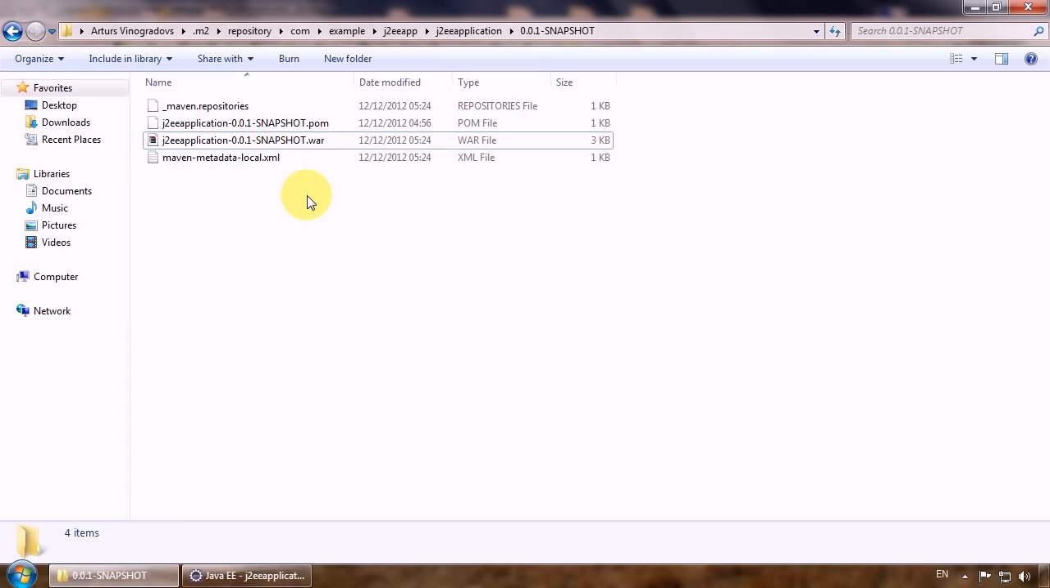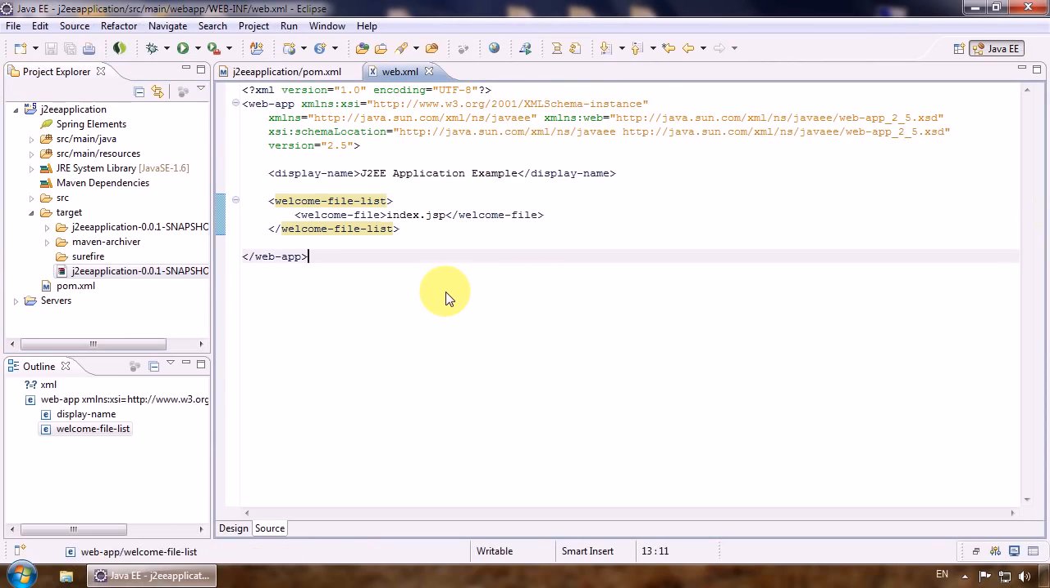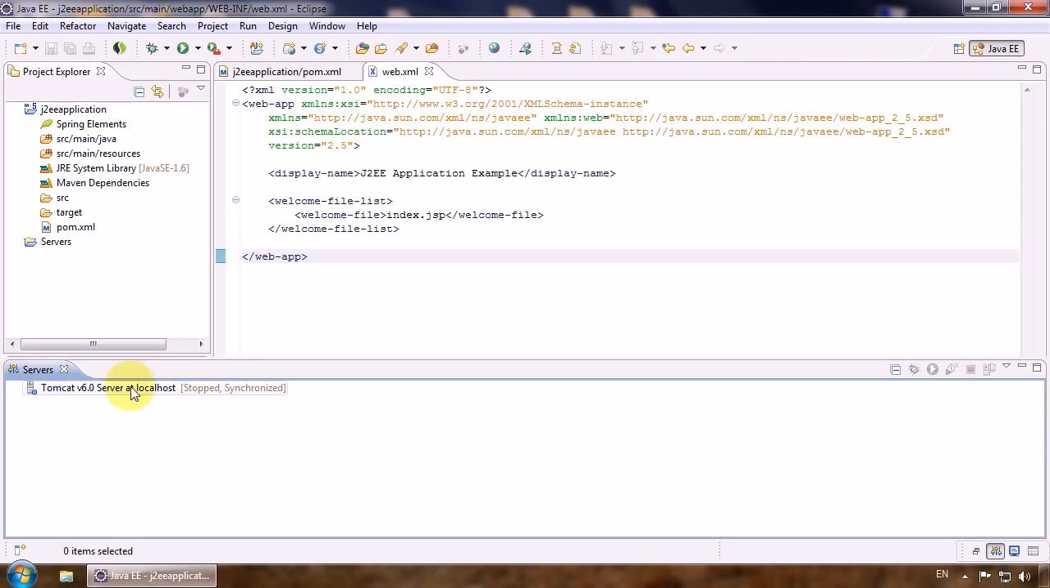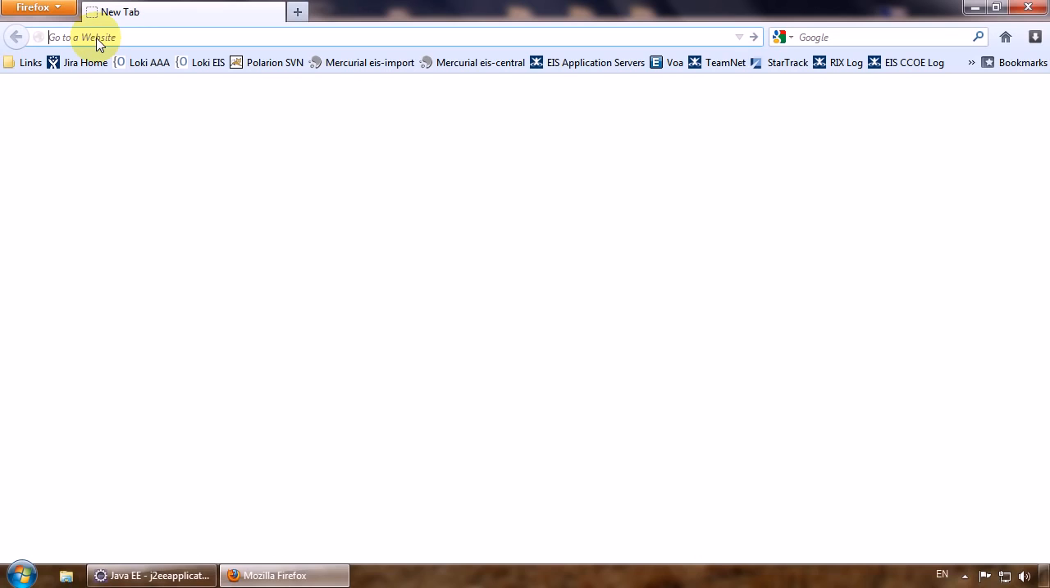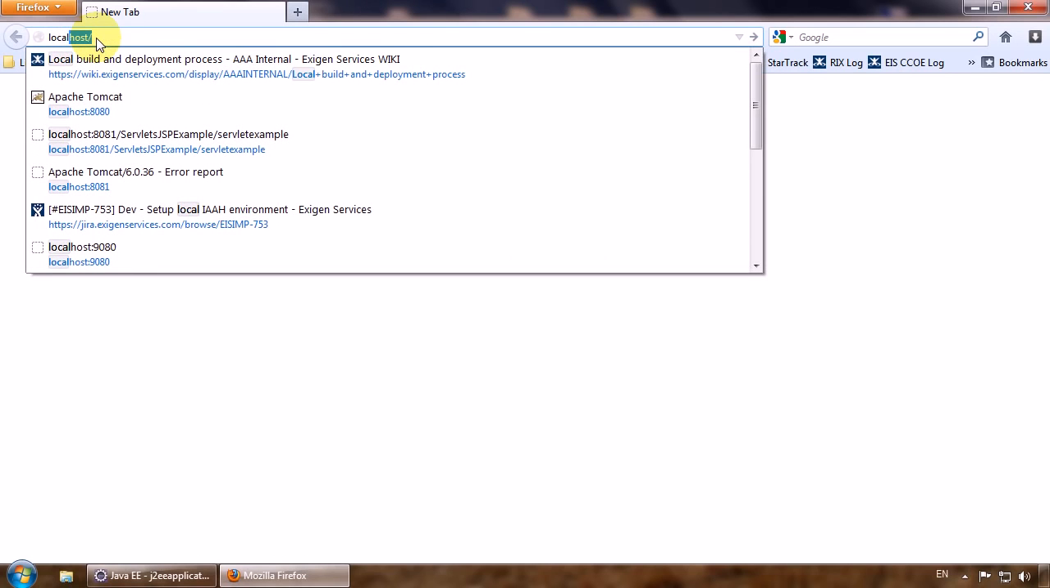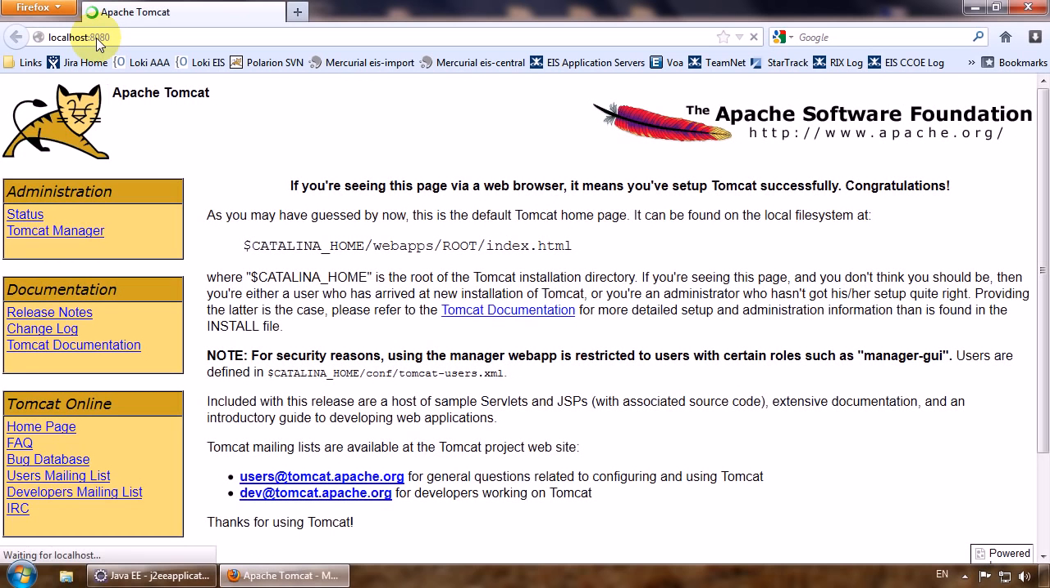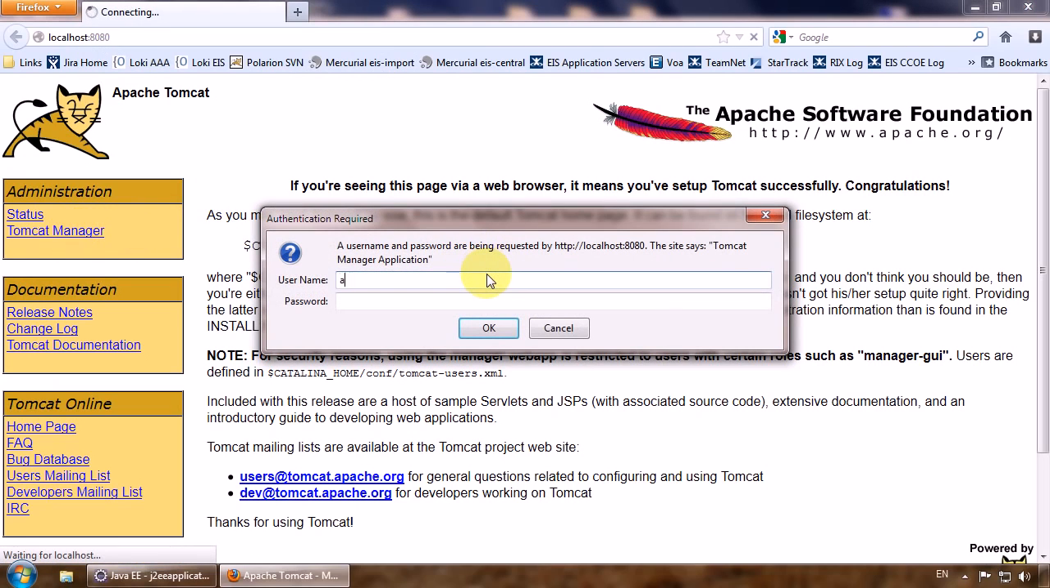And let's see what will happen if we try to deploy this application to our Tomcat application server. So close that. Right now we are not using our newly created Tomcat instance because it's not configured yet. So let's use the main instance. We remember it is localhost:8080, and here's our Tomcat application server. Let's open Tomcat Manager. Hope you remember the password.